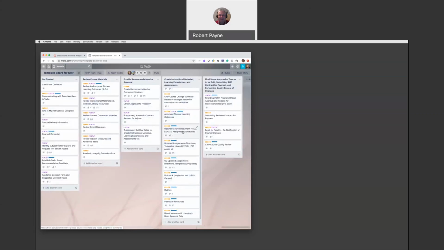So there's where you'll put those updated documents. Here's the updated assignment instructions. Now there's 2 cards for this. One of them has to do with the approximate 700 required common assessments. In other words, assignments that are going to be done both in the online and the on-ground version.